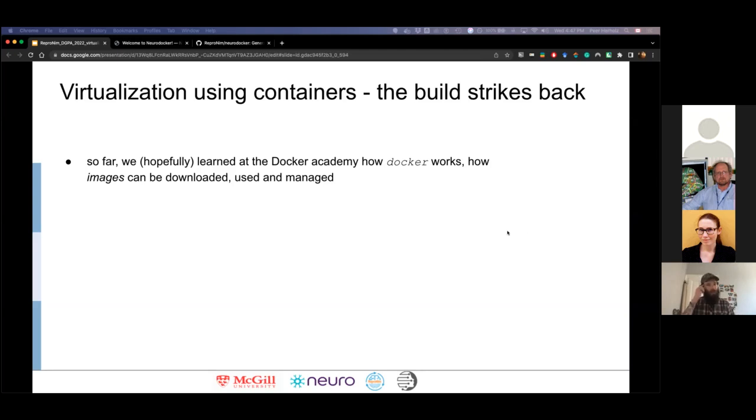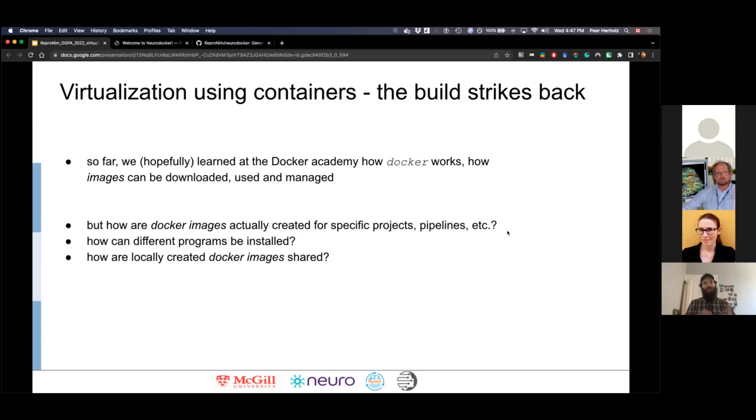To briefly summarize what we did yesterday regarding Docker and images, we briefly explored and learned how Docker works, how we can download images to software containers, how we can use them, and also how we can manage them. The piece of information that's missing right now is how our Docker images, or any sort of software container image, are created for specific projects and pipelines, how they can install things, and how you can share those images once you have created them.